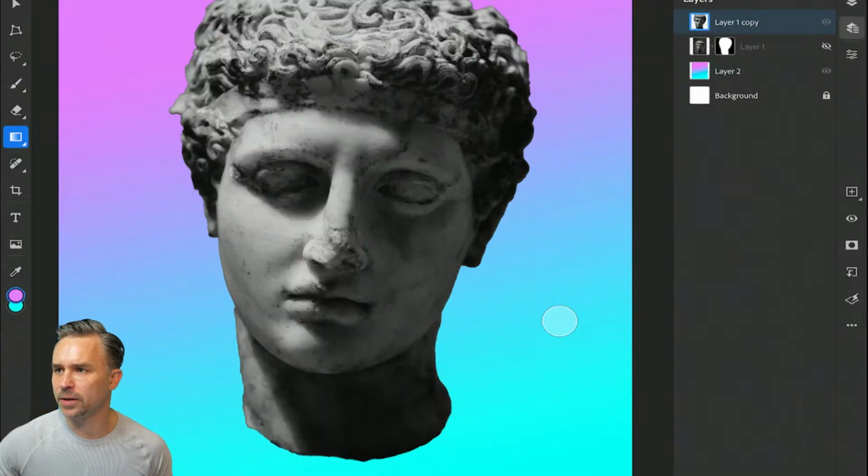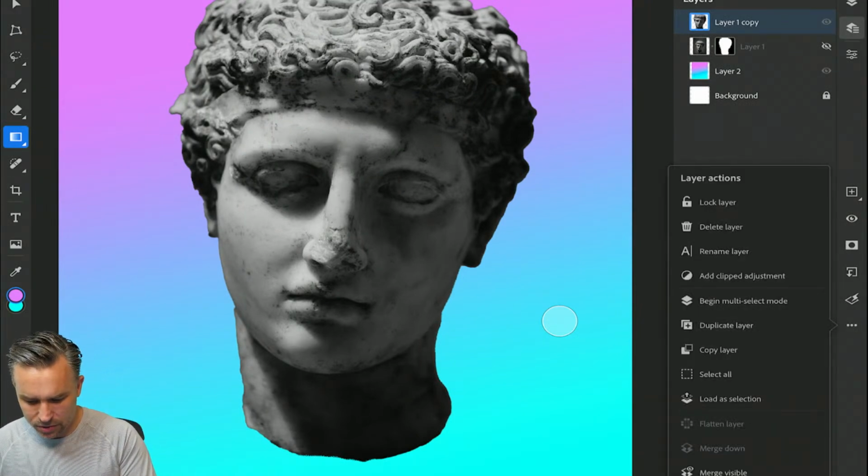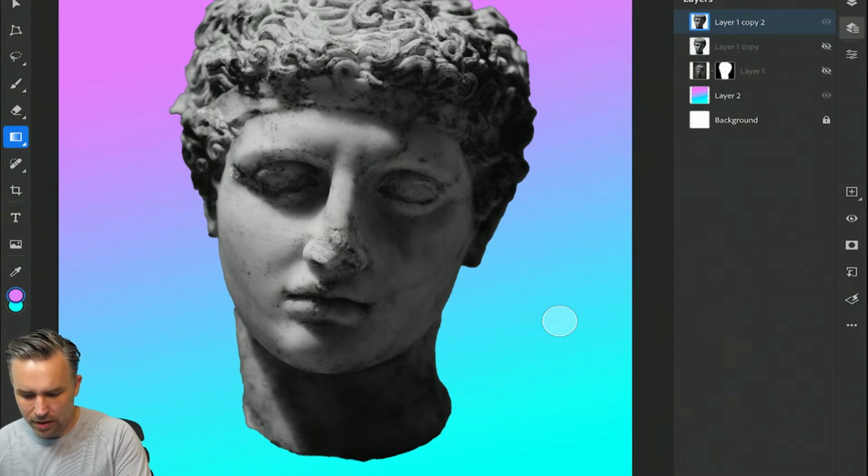Take this, start chopping it up. There we are, full res. We can see that is gone, and now I can start working on this. In fact, let's duplicate this one as well. I end up with a lot of layers.